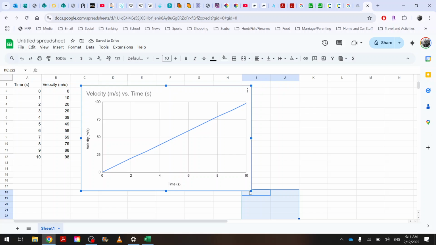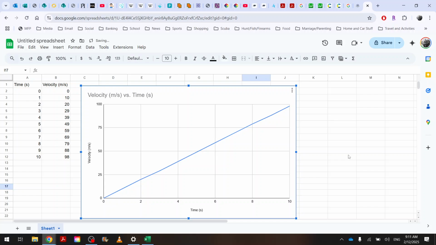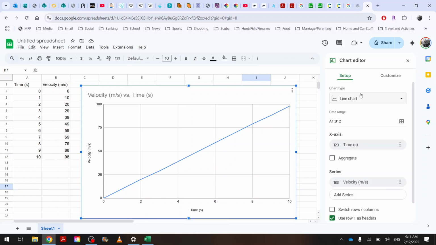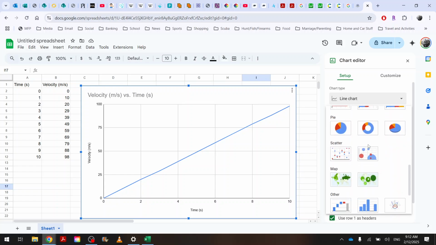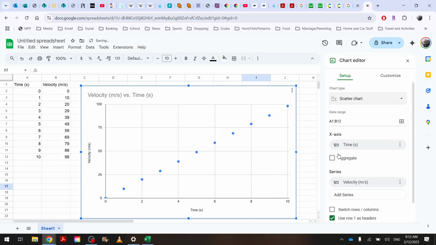Now, it will create for you a chart before you tell it what kind of chart to draw. So we're going to open this thing up. We're going to edit the chart. And now we're going to change the chart type. Now that it's already given us one, I don't like this one. We want to say, okay, it's giving us selected options. I'm going to scroll down and I'm going to pick scatter.